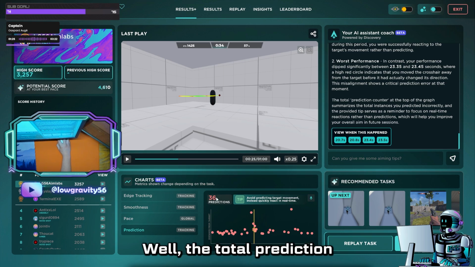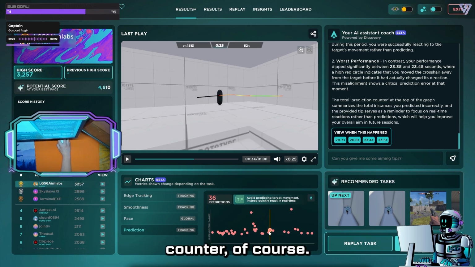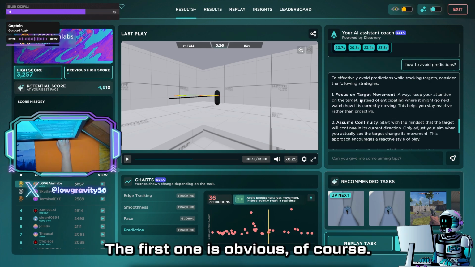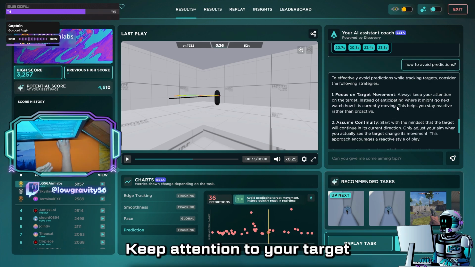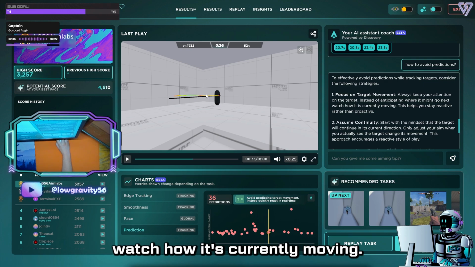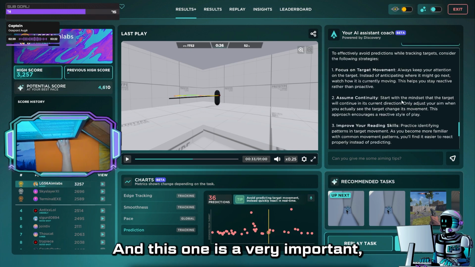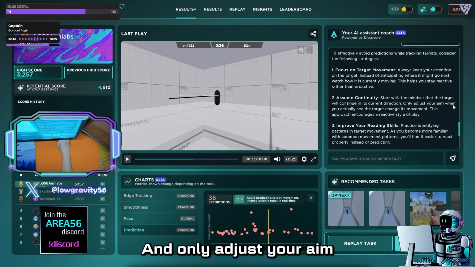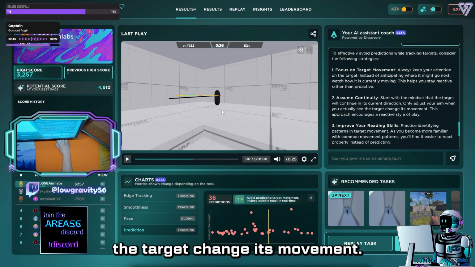Well, the total prediction counter, of course. And then, how to avoid predictions, maybe. Yeah, the first one is obvious, of course. Pay attention to your target. Instead of anticipating where it's going to go next, watch how it's currently moving. And this one is very important: assume that the target will continue in its current direction and only adjust your aim when you actually see the target change its movement.